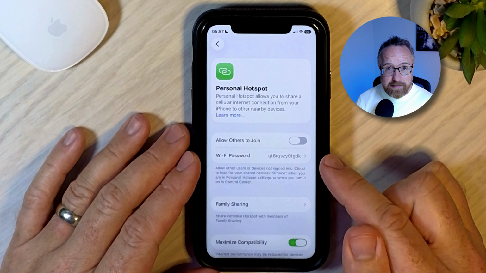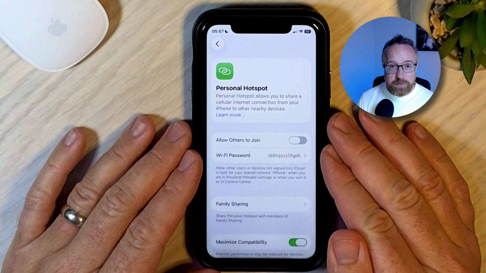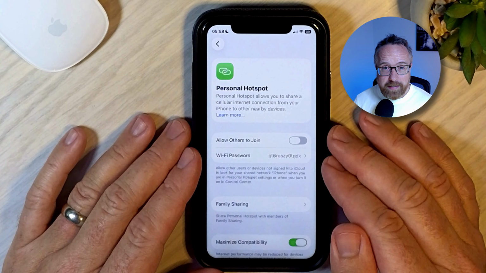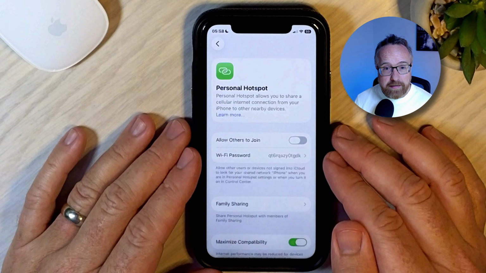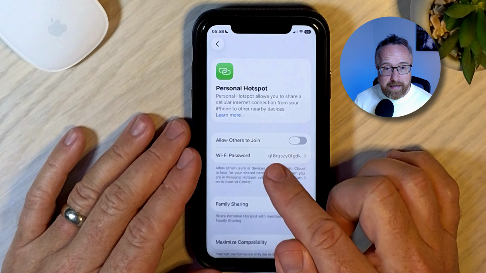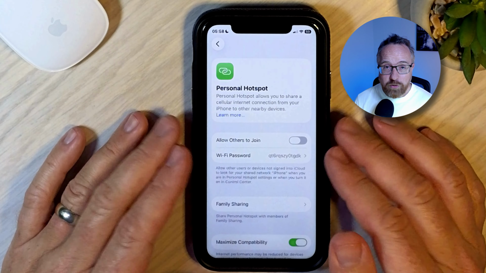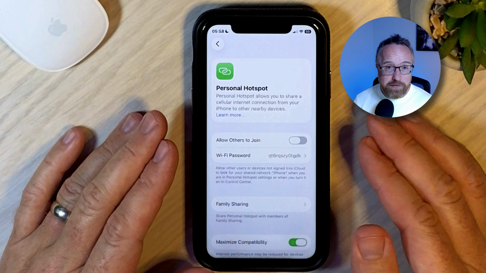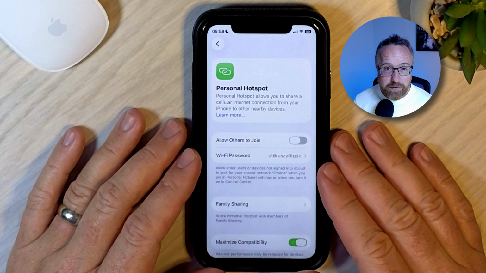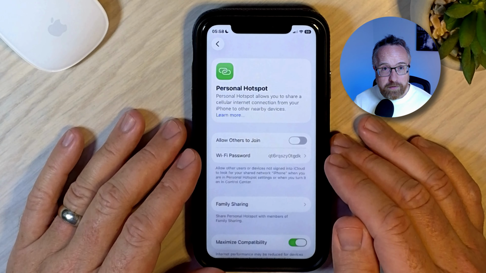The best practice is you have this off whenever you're not using it, because anybody who's near your phone will be able to see your personal hotspot pop up in their Wi-Fi settings. I'll show you what that looks like in just a second. They can't access your Wi-Fi or your personal hotspot unless they have the password as well, the one you see right here. But if they get that, then they can join your Wi-Fi and use up all your cell phone data. And transmitting your Wi-Fi also drains your battery. So the best practice is to have allow others to join off whenever you're not using it.